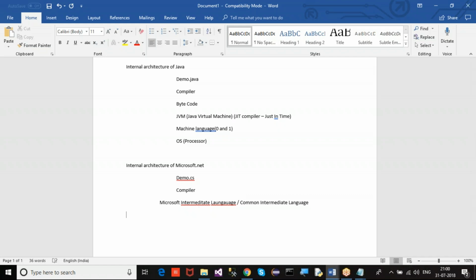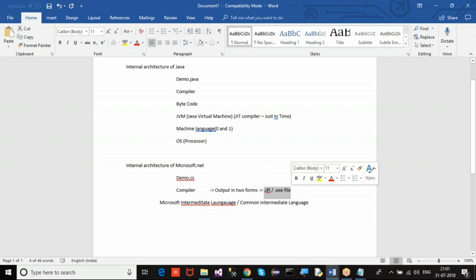And once it is done, this will be sent on. So when we compile our .NET code or your class file, we will get the output in two forms. What are they? It is a .dll or an .exe file. When you compile your program, it can be a development program or a testing program, and we will get output in these two forms. What does DLL stand for? DLL stands for Dynamic Link Library. And exe, the executable file.